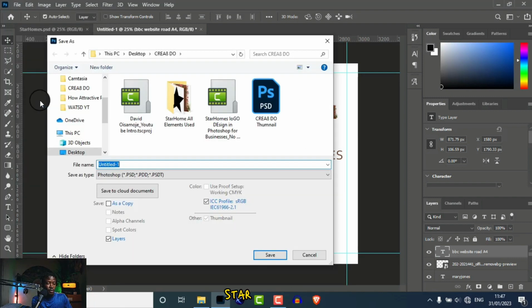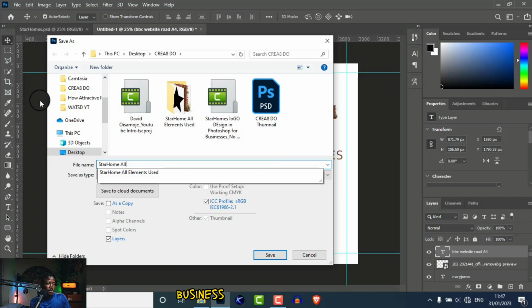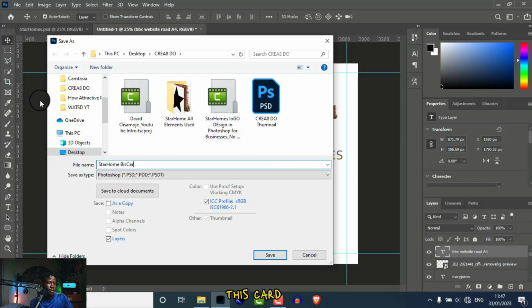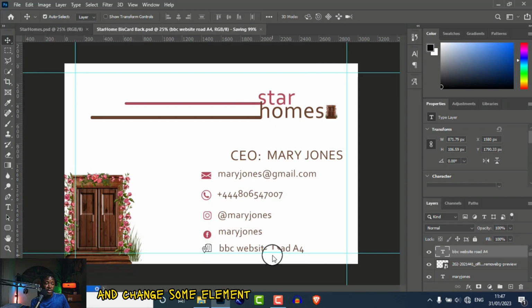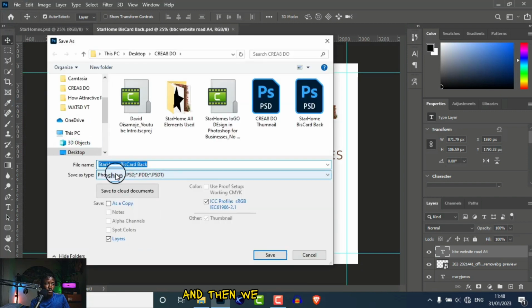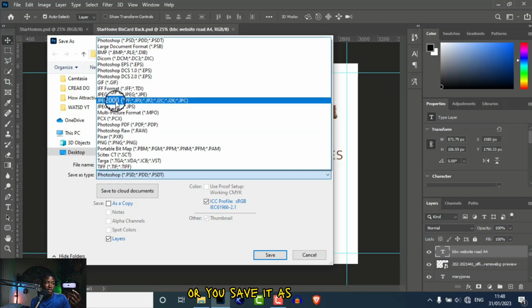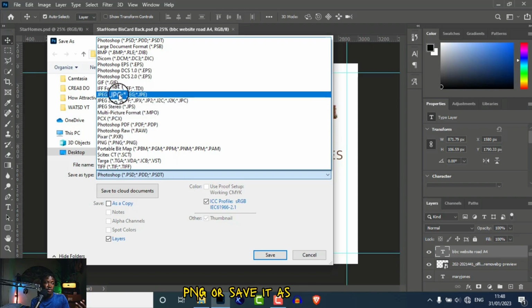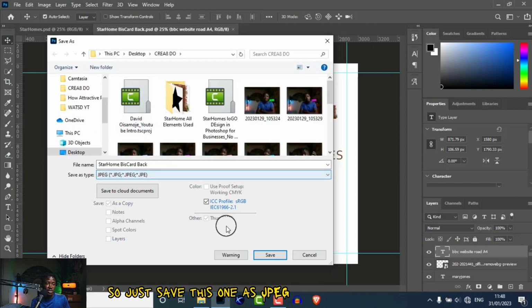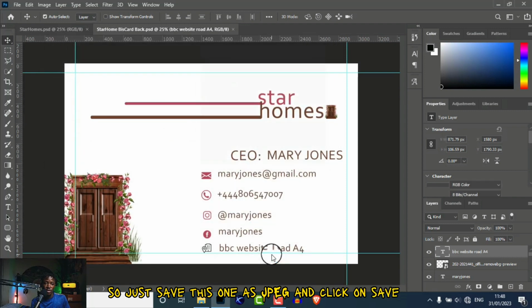We'll save it as star home business card front, right? Business card back. Okay, save it as Photoshop, so that just in case you need to come back and change some element, you'll be able to do that. So now that we've done that, we'll go back to file again once more for another round, and then we'll save it as, you can save it as PNG, depending on your printer. Actually, you can save it as PDF, okay, or you save it as PNG, or you save it as JPEG. So I'll just save this one as JPEG and click on save.